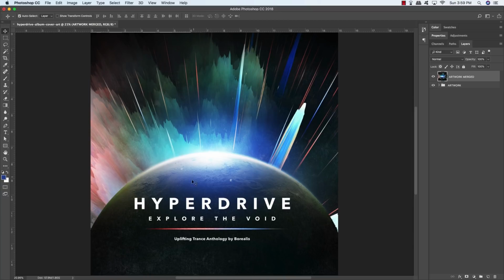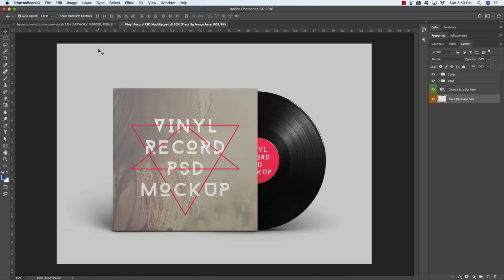So now that we have our artwork set up here for the album cover, let's go ahead and apply it to our mockup. For this part of the tutorial, I'm using this free vinyl record PSD mockup from Graphic Burger, which you can download by following the link in the written portion of this tutorial. It's totally free and it looks pretty nice.